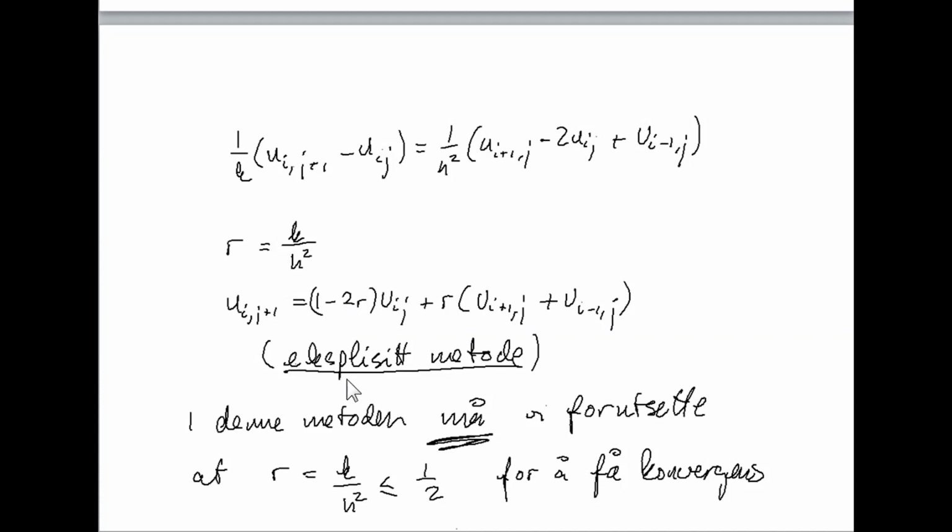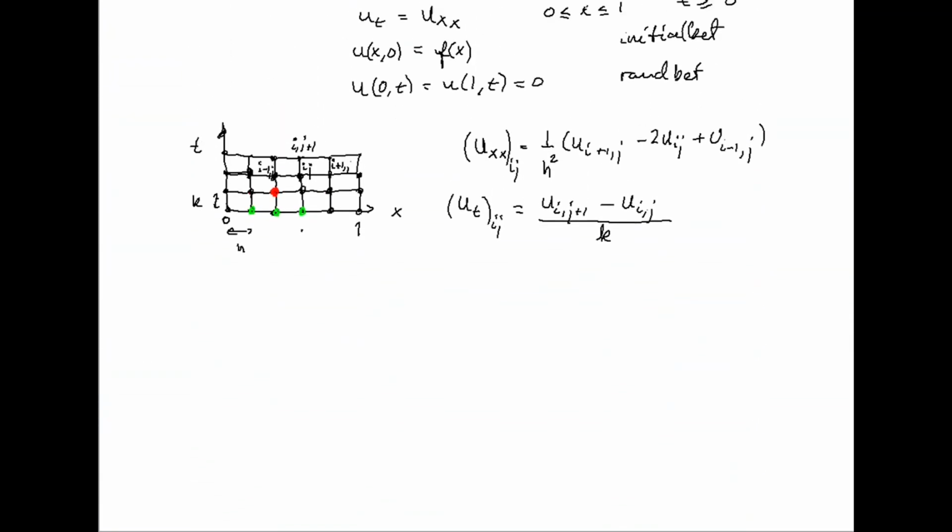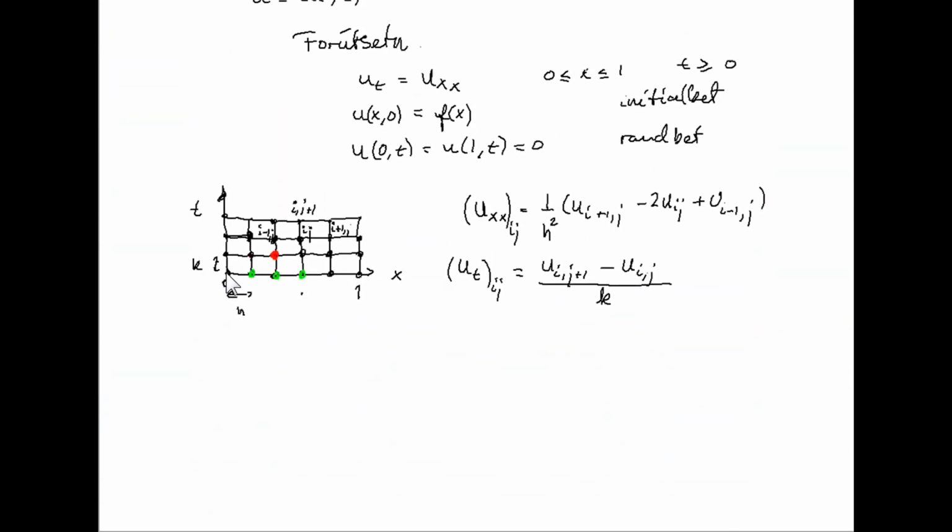So by using this discretization equation, we get a method for solving the parabolic equation which is rather trivial. It's called the explicit method. And let's just show how this is done. It's very simple to do this. We note here that we have this way of discretizing the problem, h in this direction and k in this direction.